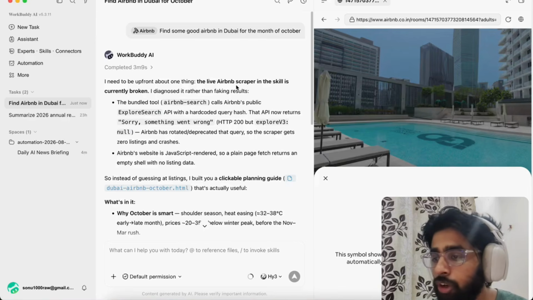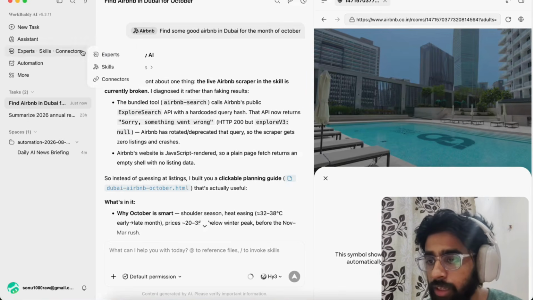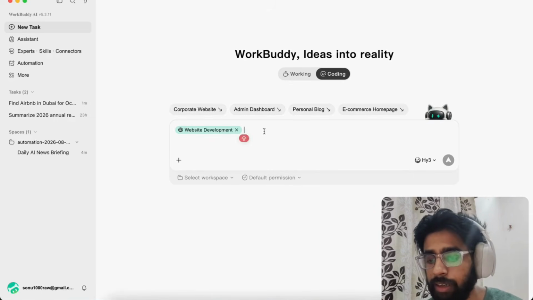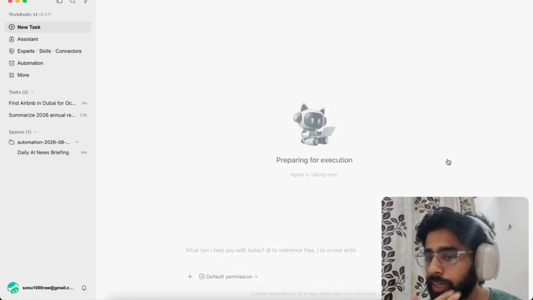Right now, this is under the skills that you see, which is interesting. In tasks, you can also do coding stuff. You can do website development. Let's develop a simple website for, I'm going to say, Premier League updates, okay, something like this, and we'll see what happens.